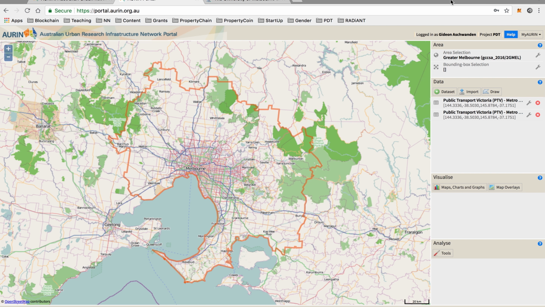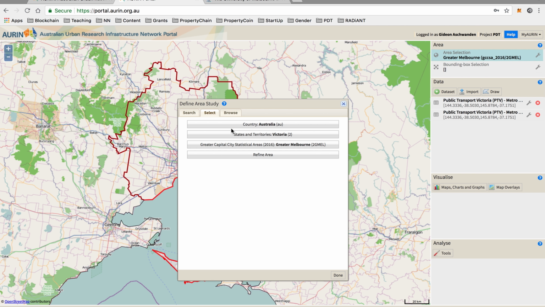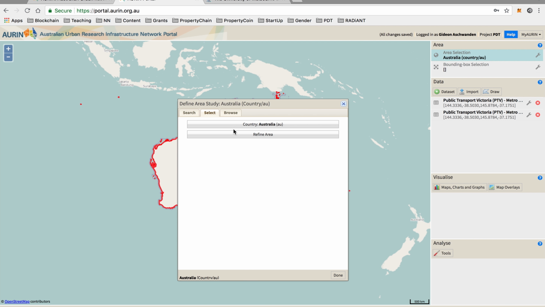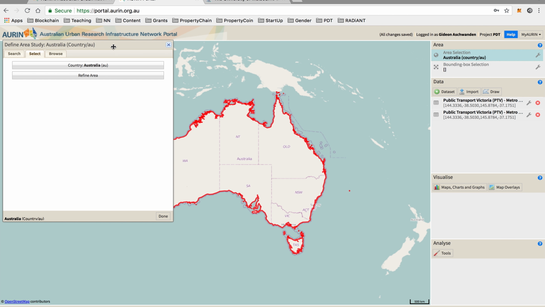We start now from the top, where we are first defining the area where we are looking for to then load in the data. So we have 3 ways. We can either search, select or browse. We do select because we know what we want. We start, and always the map gives you directly an indication where you are.